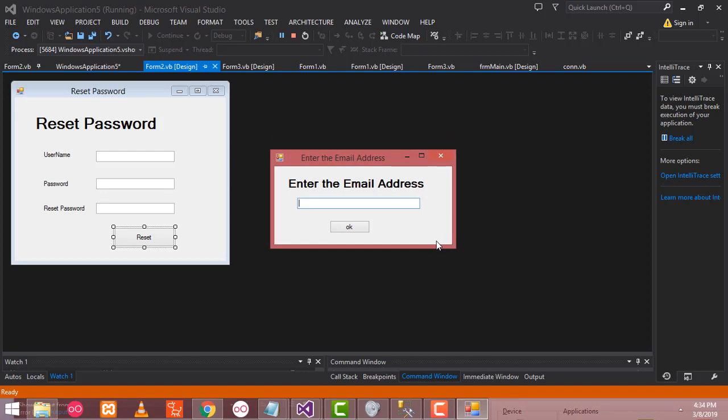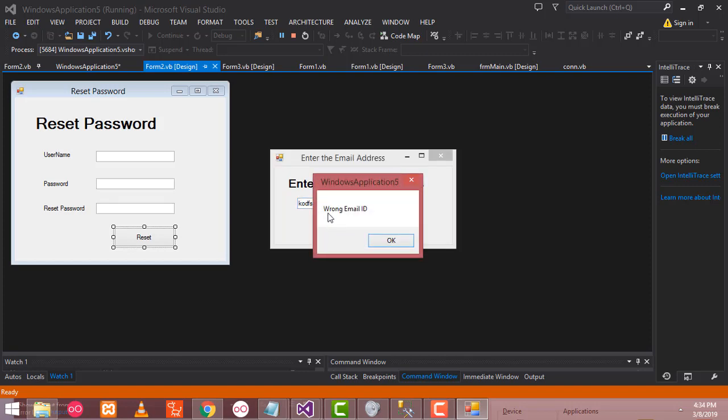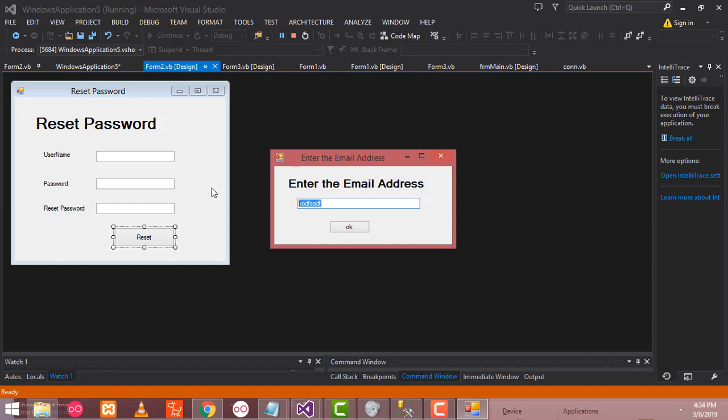If you click OK, it asks for the email address, which email address you created your account with. So you have to enter the email address. If you enter the wrong email address and click OK, the message displays wrong email ID. You have to enter the correct one. Here you enter the correct one and click OK.